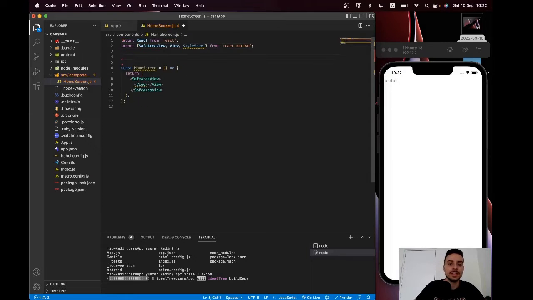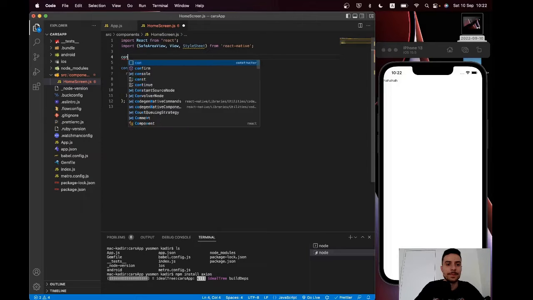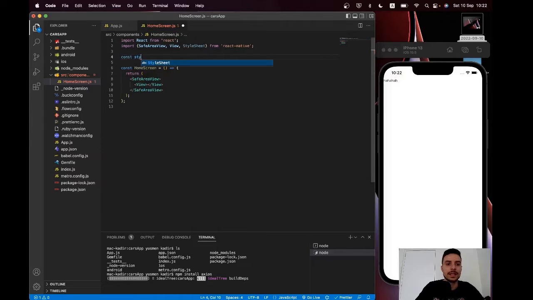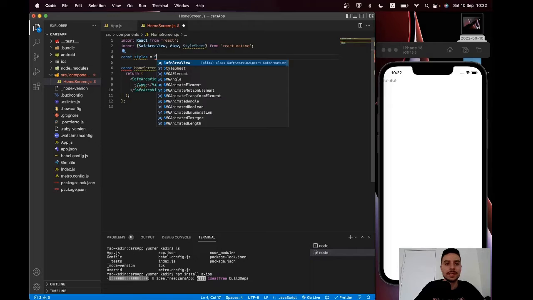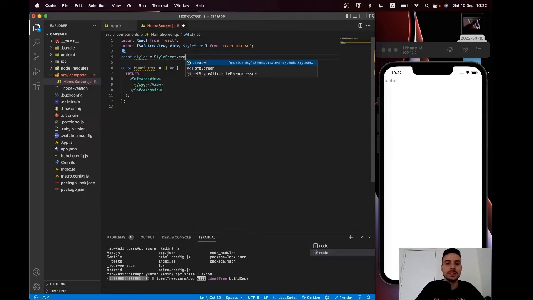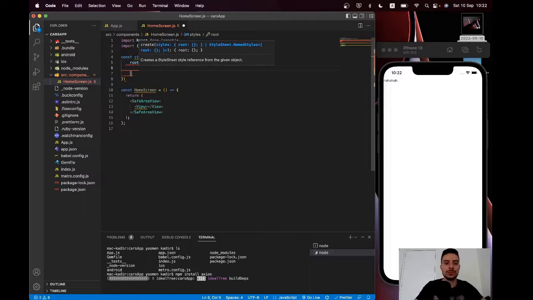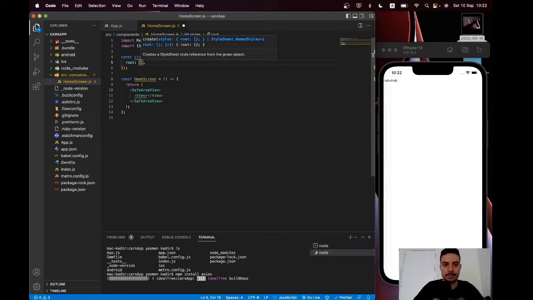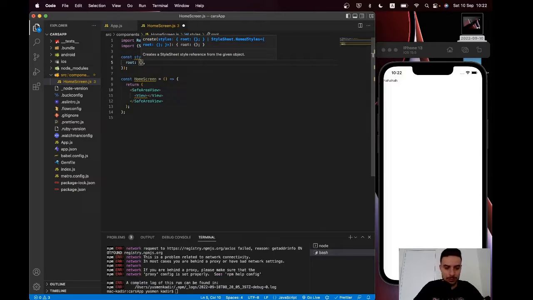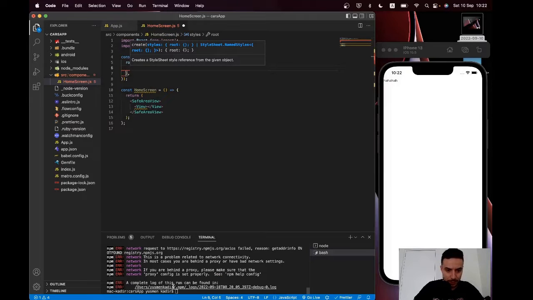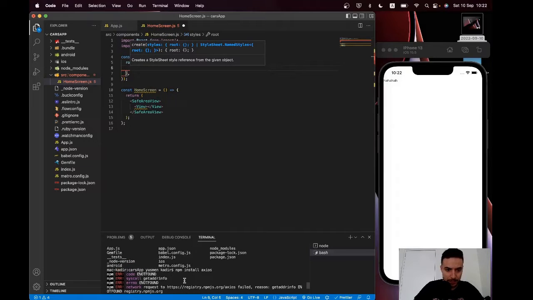So let's define the styles. So I'm going to say const styles equals StyleSheet.create, and this is basically an object. We're going to have root, which is going to be like the root, and complete log can be found right here. What happened here?